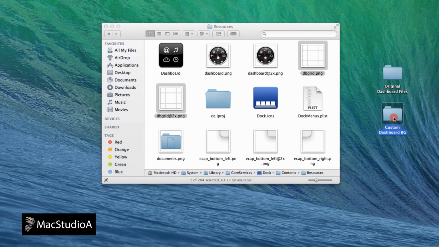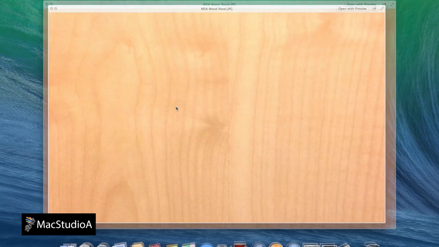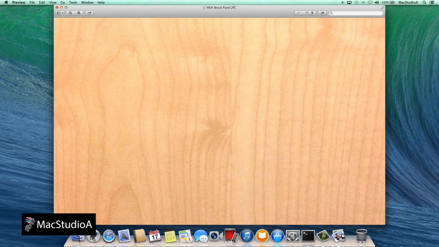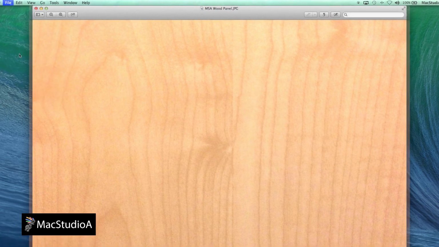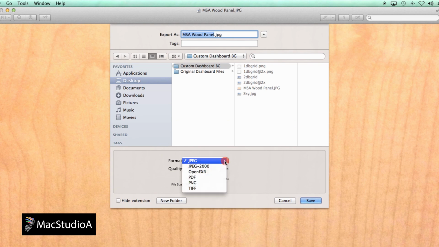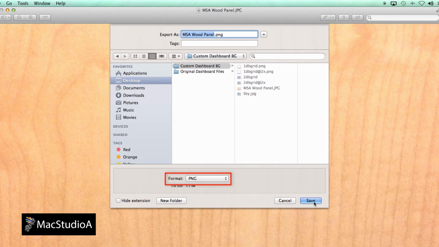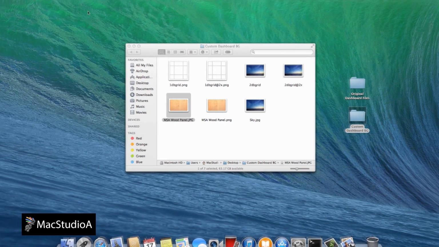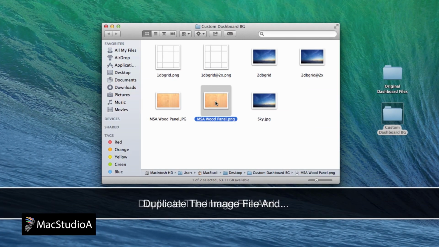Basically, choose a wallpaper or image file that you wish to use for the dashboard background. For simplicity, use one of the wallpapers included in Mavericks, or create your own, as I have done. And now firstly, if your image file is in the JPEG format, you will need to change it to PNG. Just open the JPEG file in Preview and export it as a PNG format.